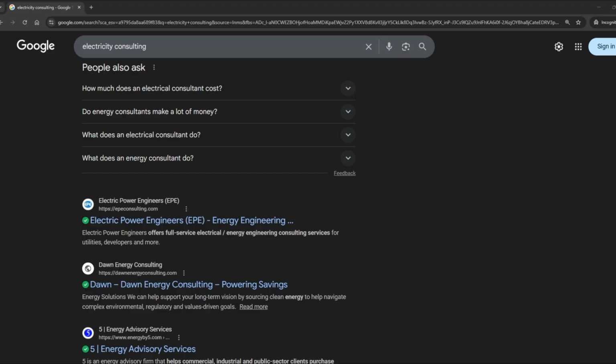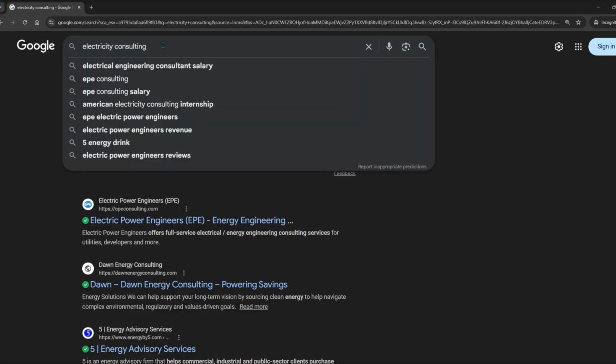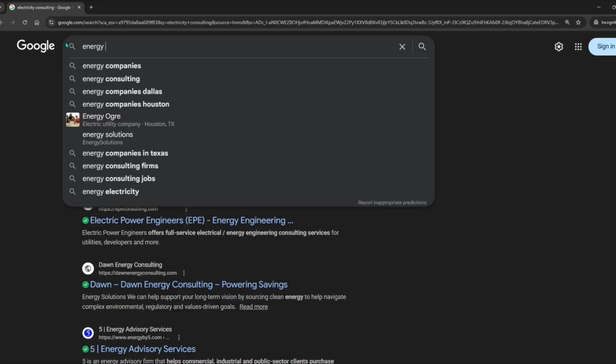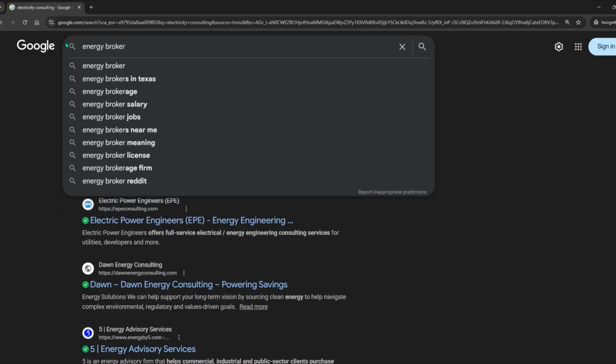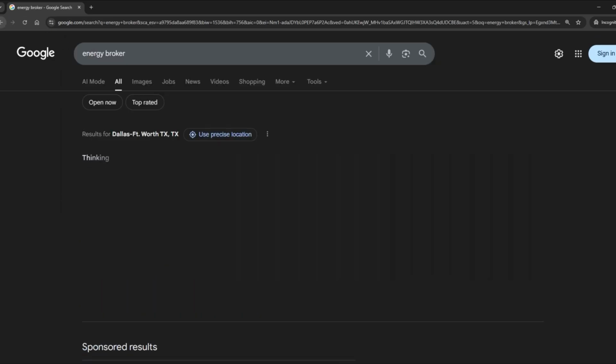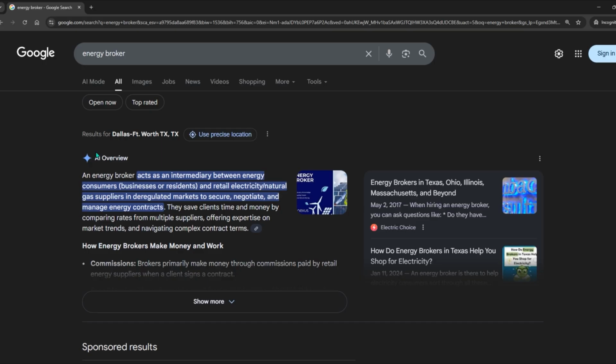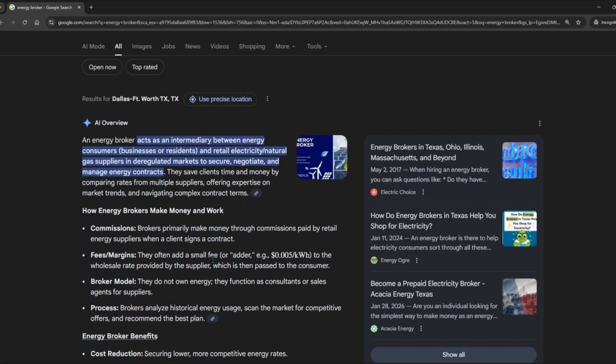Let's look at one more scenario to see how search results change depending on the intent. So let's do a search now for energy broker. Now we can see that a search for energy broker actually triggers an AI overview. AI overviews were introduced about a year ago, and these are significant. They're quite often called the zero-click result. What the AI overviews do is that they aggregate a lot of existing information and attempt to answer the most common questions related to that topic.